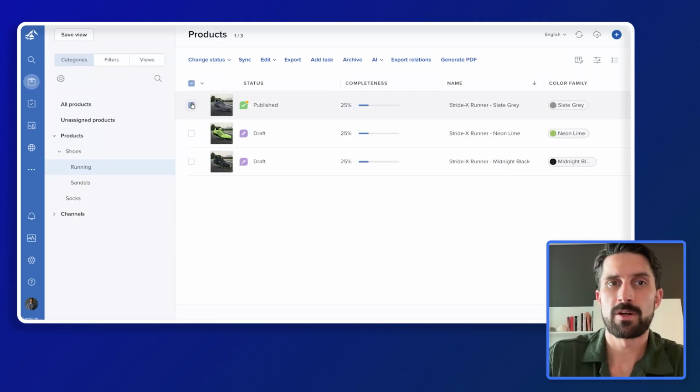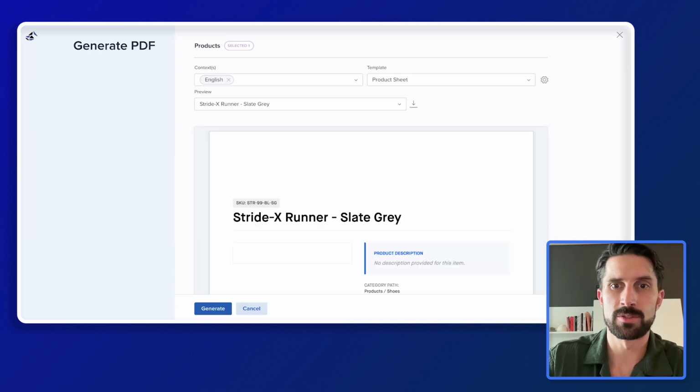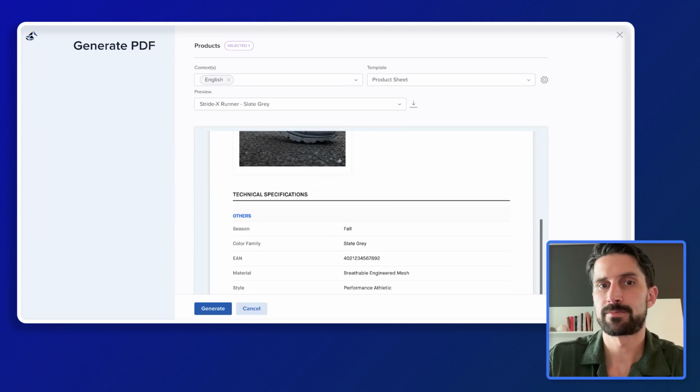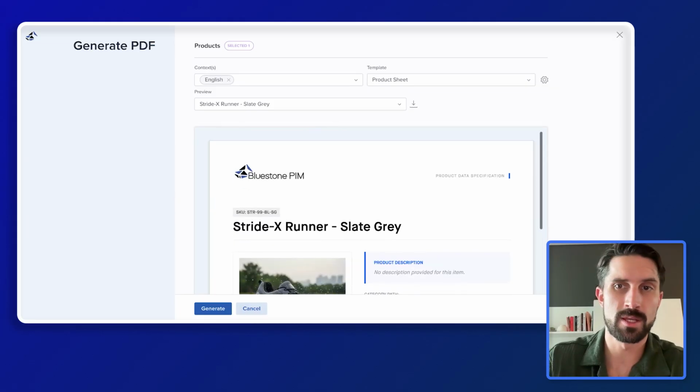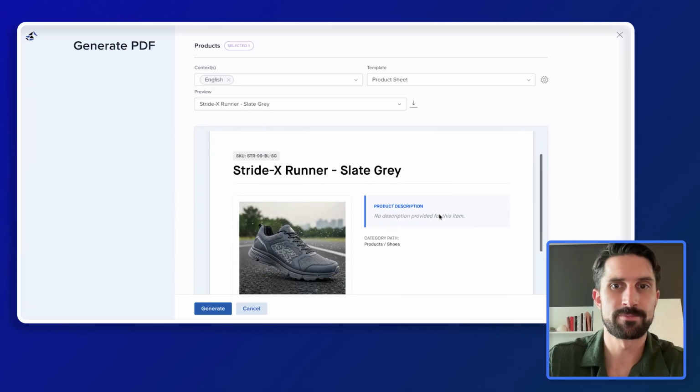Just a quick look at the PDF generator and how this PDF will look once it's automated and generated for products. This is an example. Of course, this one you can modify yourself, the style and the layout of this PDF.